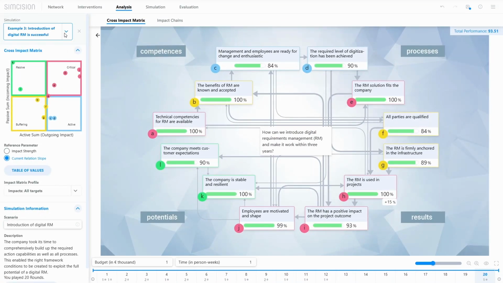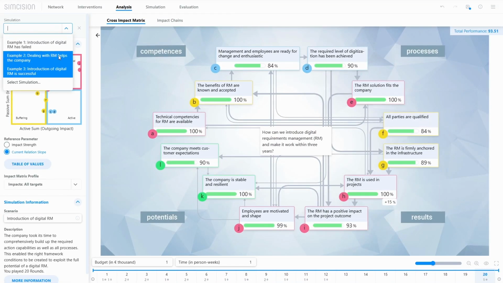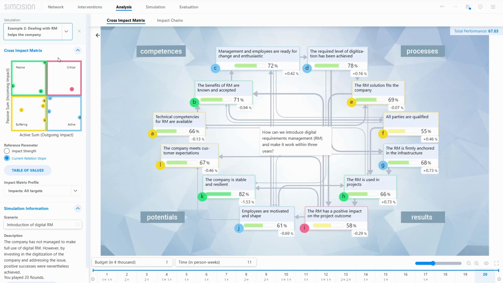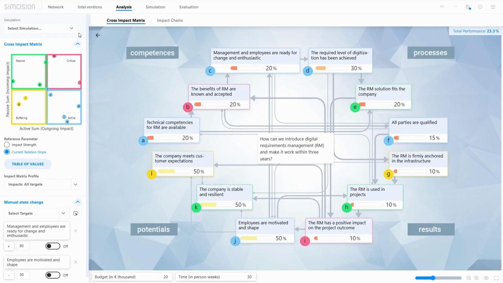You can load a simulation here. This field is connected to the simulations area. The active simulation is always open there. When moving through the rounds, you will see the elements' positions change in the matrix. When no simulation is loaded, you can also change individual elements' values of your model temporarily here, to see what effect this has on the matrix.